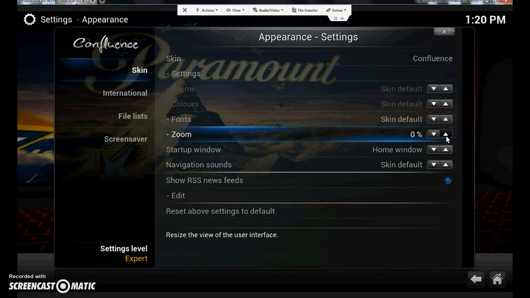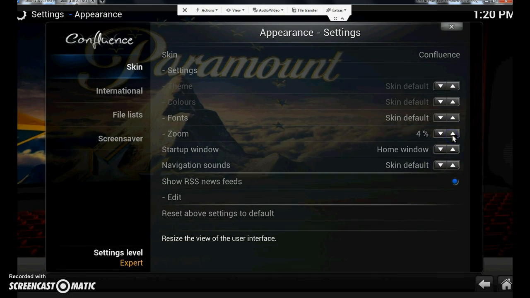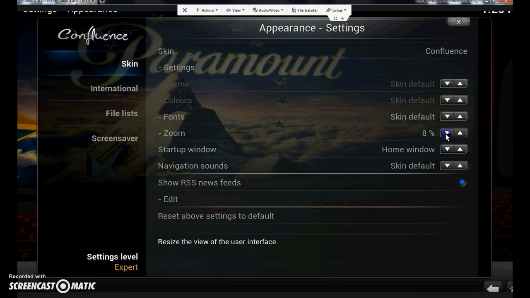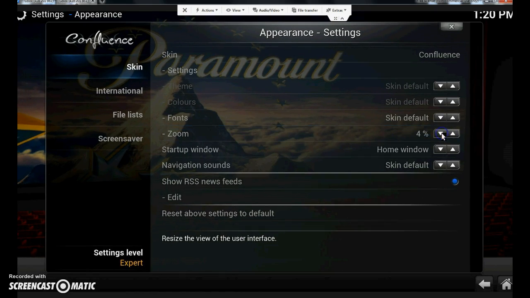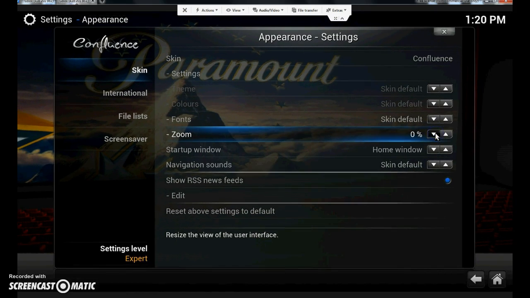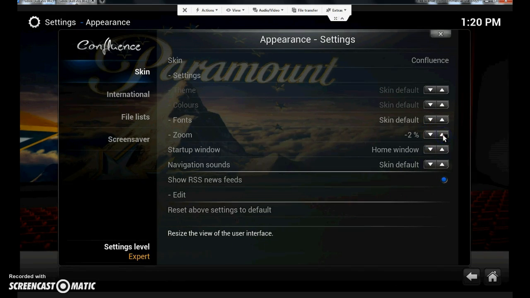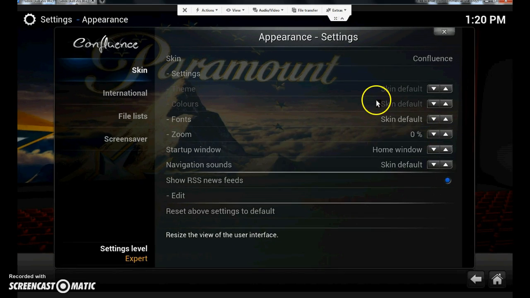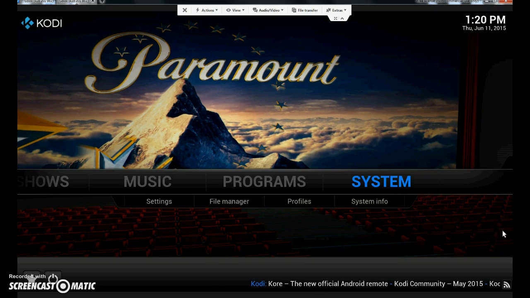Okay, so again, just like we did before, if you increase the number, the picture will get bigger, and if you push down, the picture will get smaller. All right, so there you go. Little fine adjustments while you're in Kodi if it's not quite fitting the picture properly. Okay, and that's pretty much all you can do with that.